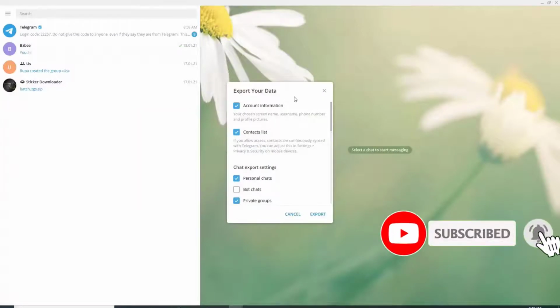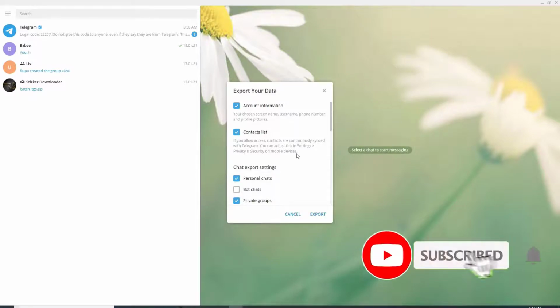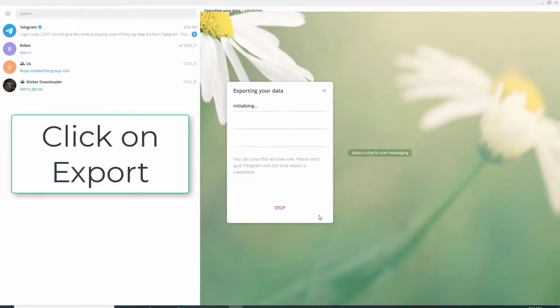If you perform this action, your contacts list, your account information, your personal chats, and your private group chats will be exported. You can even export the bot chats as well, but let me just skip this for now. After you find yourself inside this pop-up, simply click on Export and wait for some time.